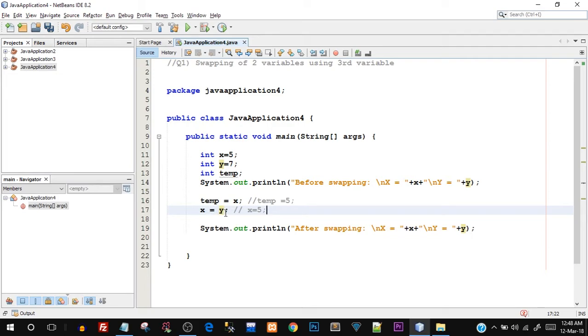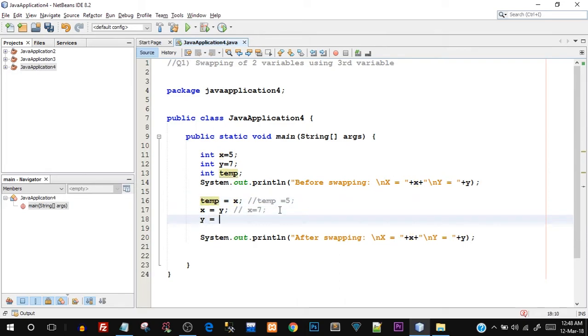So now, when I say x equals y, x becomes 7, because y is 7 and this 7 is now transferred to x. So x's old value that was 5 is transferred to temp. Now I'm going to say y equals temp, because x's old value of 5 was stored in temp, right? So this 5 will now be transferred to y. Which means that we have performed successful swapping. Let's see if this works. Let me run this. So there you go.